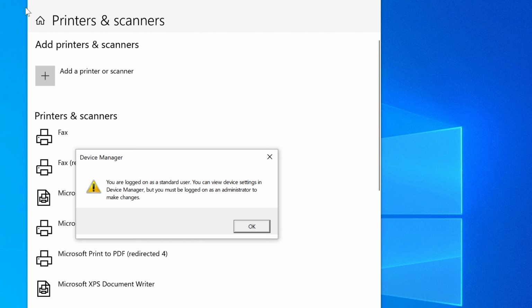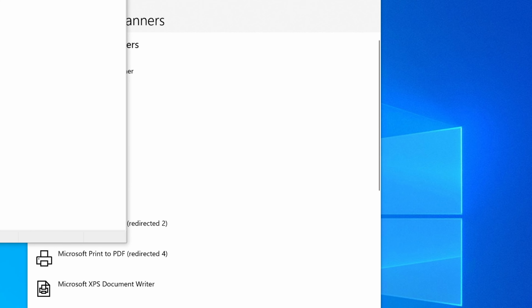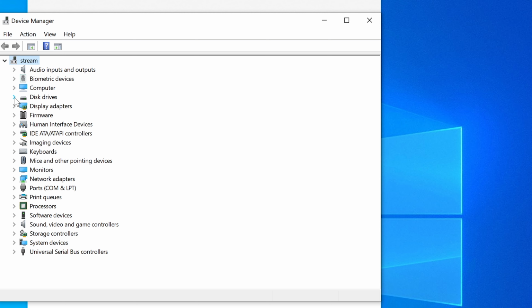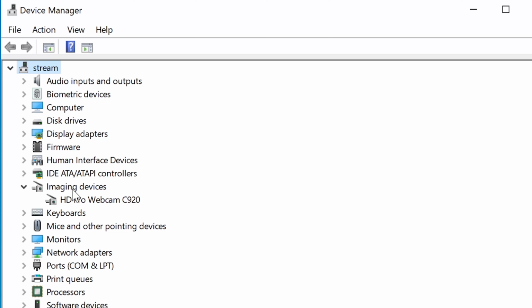The device manager, as an administrator, what you saw is that I just opened it up as a regular user. And if you go to imaging devices, I believe, yeah, it's going to be under imaging devices. I don't have a printer connected right now. Under imaging devices, what shows up is that webcam. Remember, we talked about this webcam and did some troubleshooting in one of my previous videos.